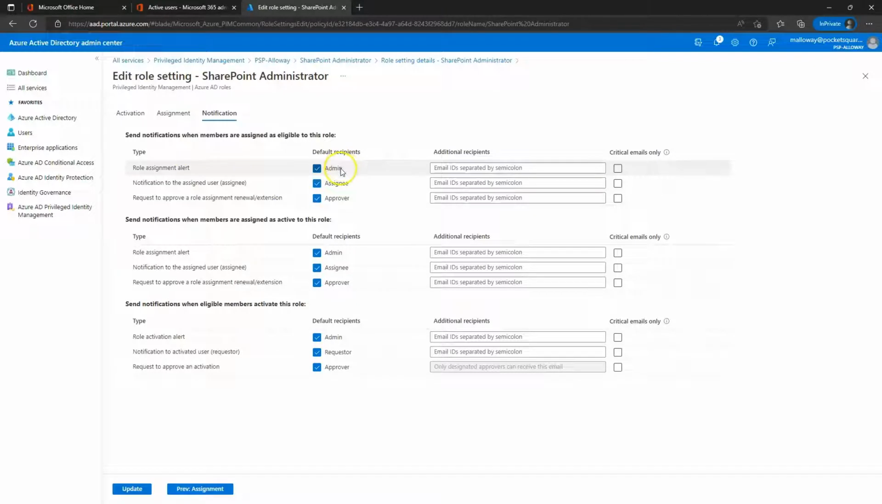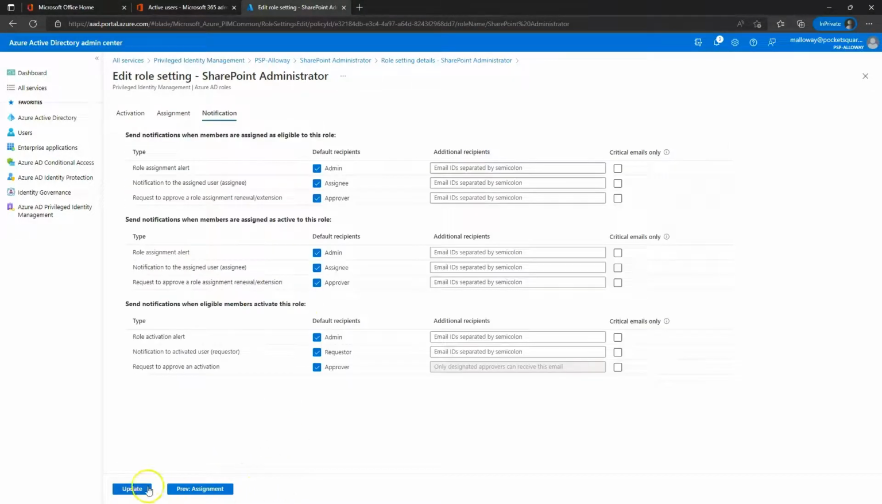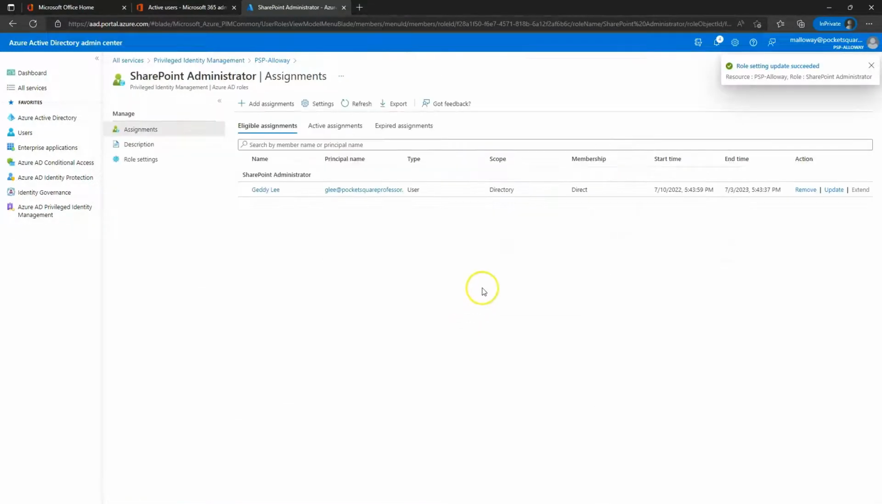So here's the notification. Admins are going to get an alert. They will get the role assignment alert as well as a role activation alert. The requester will get an alert as well as the approver if there are approvers in this instance here. So we're going to go ahead and go to notification and then we will click update. All right, now we have this role set up here for Geddy Lee. Let's go ahead and I'm going to create an incognito window over here and I'm going to log in as him. And I think Geddy Lee is going to have to register for MFA, which I will do.